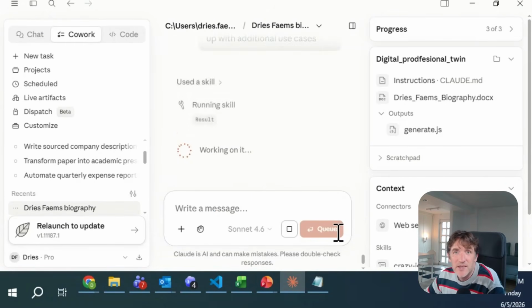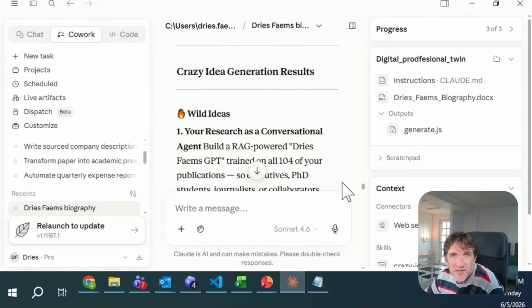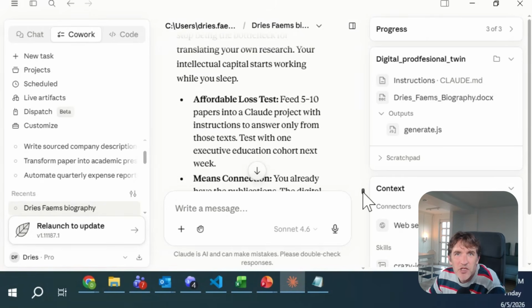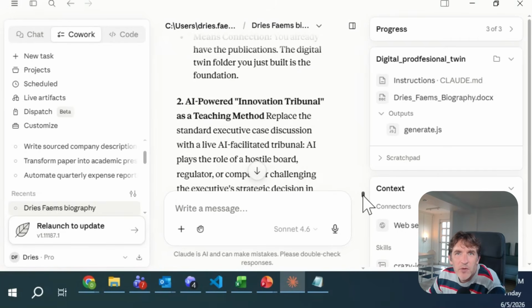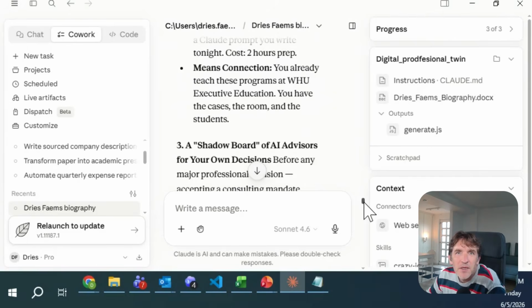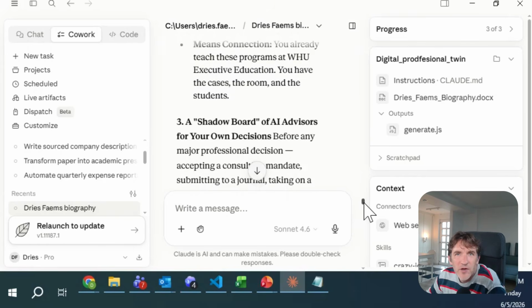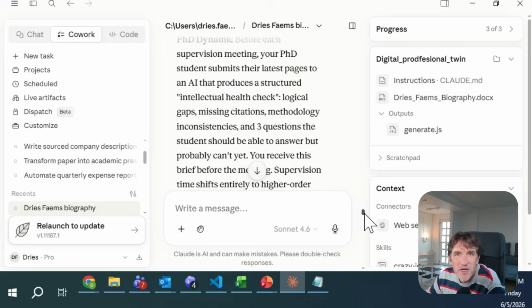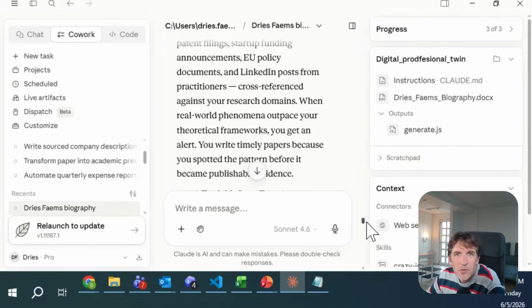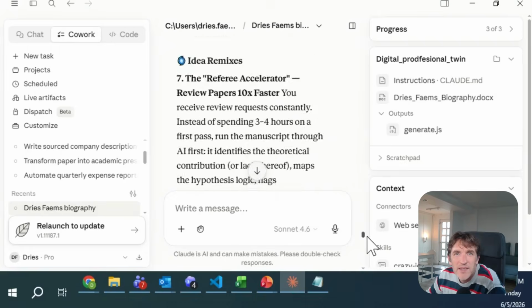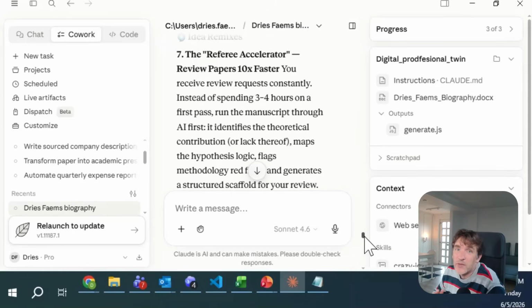So now we can see whether it's able to come up with even more creative ideas. And so now it has finished using the Crazy Ideator, and as you will see now, the ideas will get even more crazy. Yeah? So I say, look, a wild idea, your research as a conversational agent, or AI-powered innovation tribunal, a shadow board of AI advisors for your own decisions, and so on. And you see actually it now has created quite radically creative ideas for me. And that's our skill. I can really push it now in that project to become radically creative.